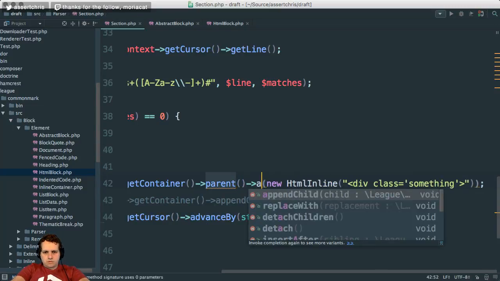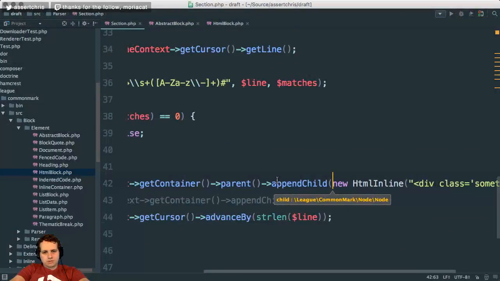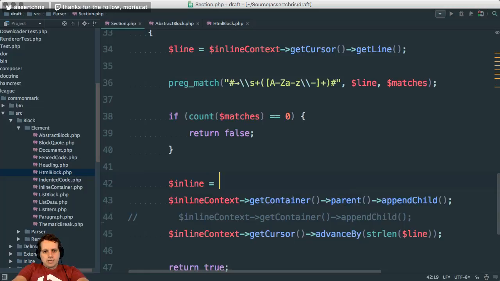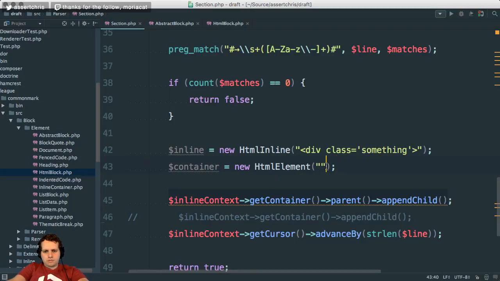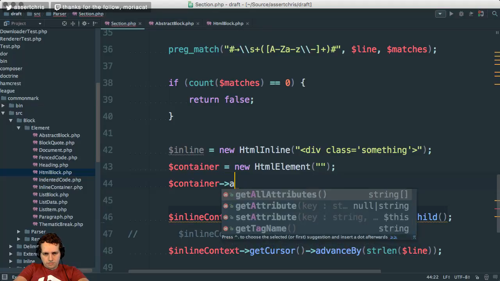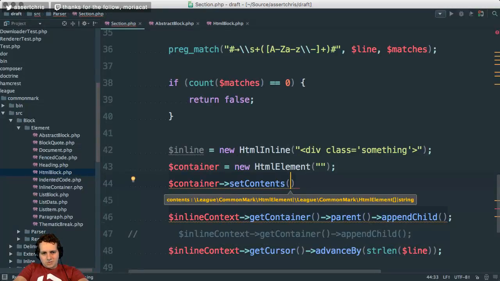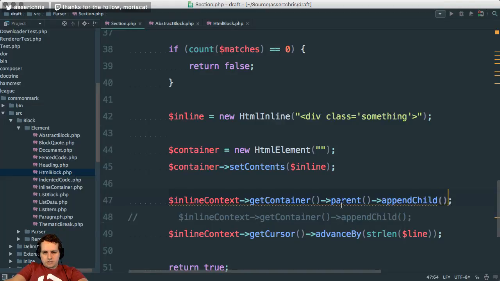Parent append child. So broken. Ah, but here I can say, okay, that's interesting. Inline is this thing. Container is new HTML element of nothing. Container append child container. What methods do I have here? Set contents. Sure. Set contents inline, and then get parent append child, get container replace with that. Wow, this is super hacky.